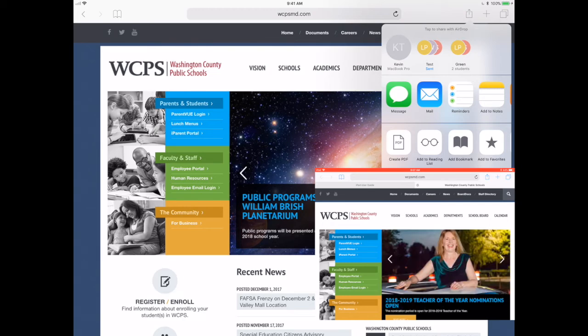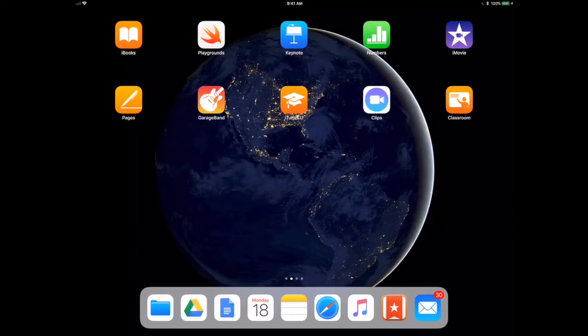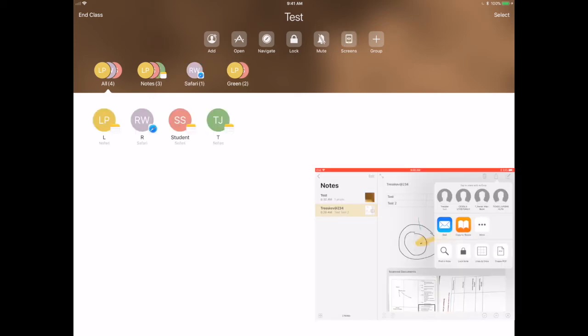Now, if you want to AirDrop from within Classroom, you have to go to the app that you want to use. So if I wanted to AirDrop a document out of, say, Keynote, I would not go into Classroom and then try to AirDrop. I would go to Keynote, open the file, and then AirDrop. So when the students want to AirDrop, they go into the application they are using, and when they choose AirDrop, they will see my last name and my class name.